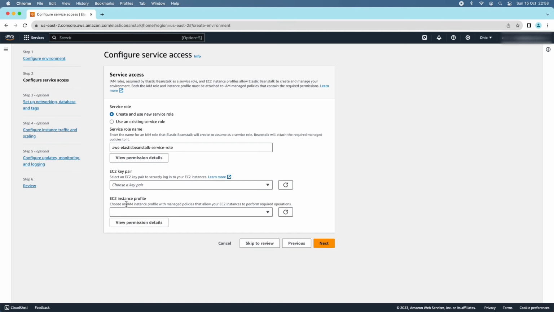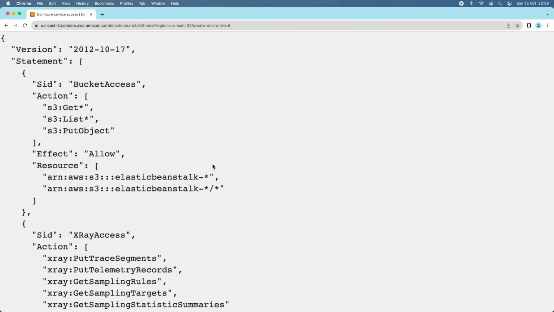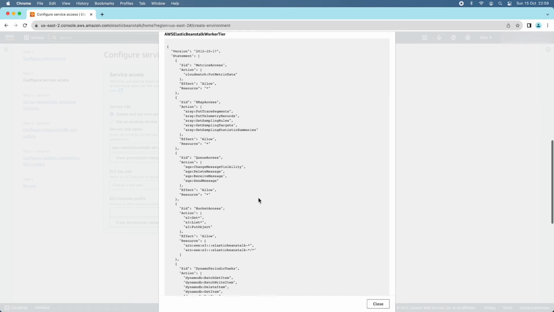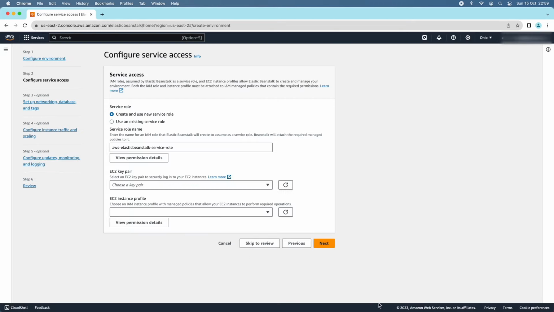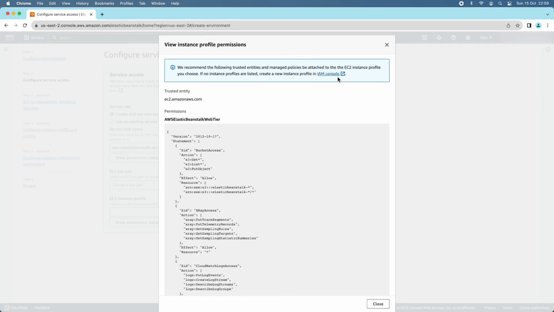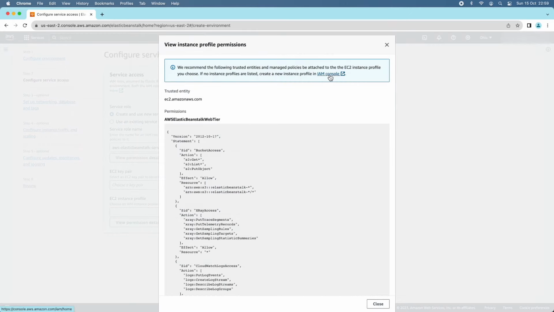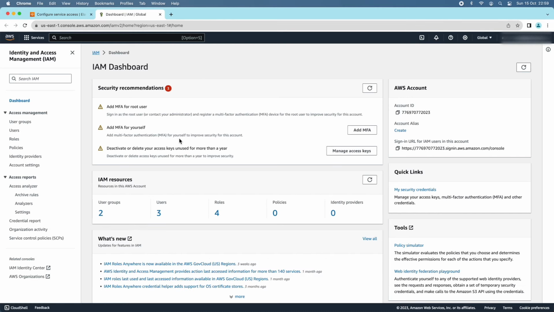And for the EC2 instance profile, you need to create a new EC2 role. Click view permission details here to know the required permissions of this role. You can see it requires 3 permissions: AWS Elastic Beanstalk Web Tier, AWS Elastic Beanstalk Worker Tier, and AWS Elastic Beanstalk Multi-Container Docker. Okay, so click the IAM console link here. Note that here you click the view permission details button and click IAM console here to go to the Identity and Access Management console to create a new role for the deployment of our Spring Boot application.